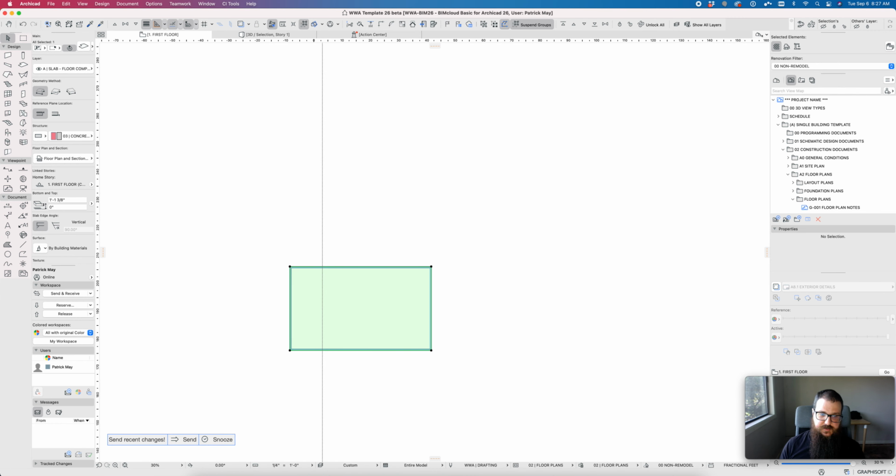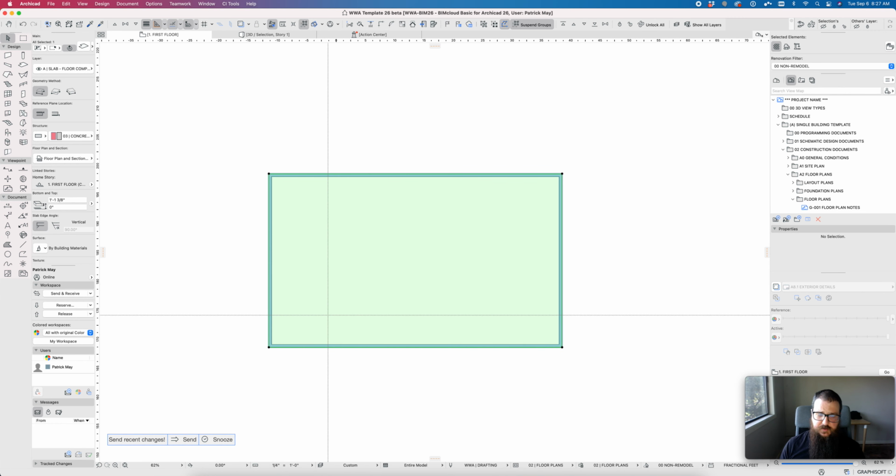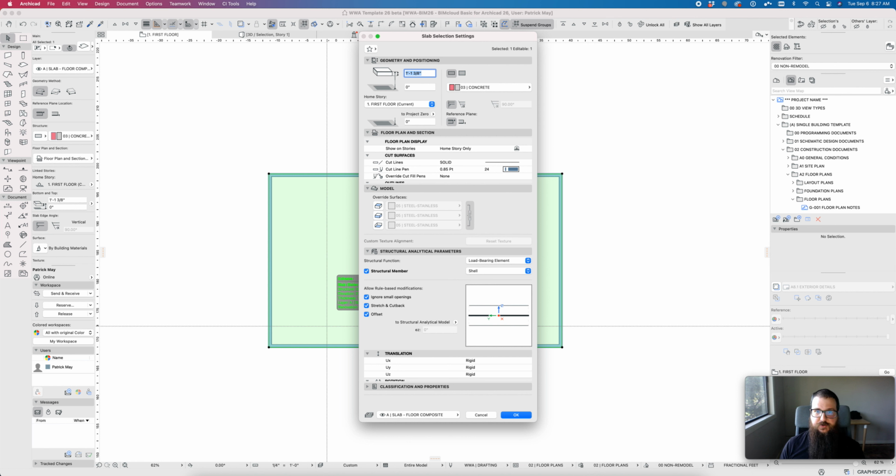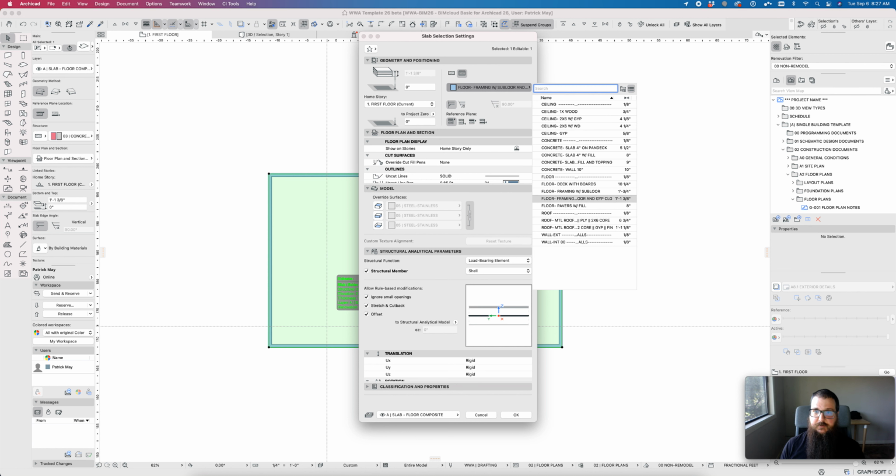If we look at what the slab tool settings are, similar to with the wall tool, if I go to the settings, again, Command T is the shortcut for that. I have reference plane as opposed to reference line. Just like with the wall tool, we probably want to use a composite, even if it is just a basic, say, 4 or 6 inch concrete slab. And here I have ceilings, I have concrete slabs, I have floors, and I have roofs.